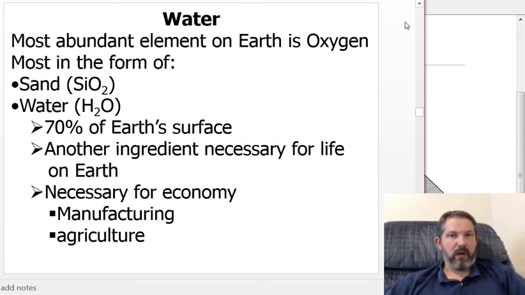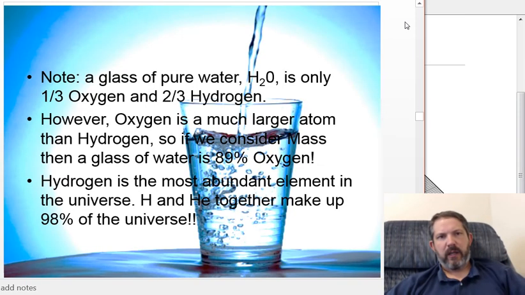Okay, a little bit about water and the hydrologic cycle. Water is the most abundant molecule, would you say, on the planet? Well, I don't know. 70% of the Earth's surface is covered with water. Oxygen, now let me jump ahead a slide and then come back to this.